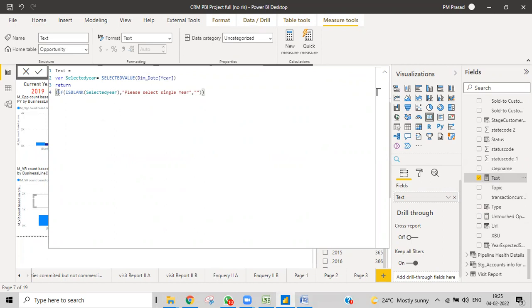This IS BLANK concept we also implemented in the measures, just for this kind of thing. Earlier, there is no requirement of IS BLANK while counting opportunity count based upon created on date, as I just showed you. There is no need of IS BLANK there, but we implemented it just so we can use this function over there.